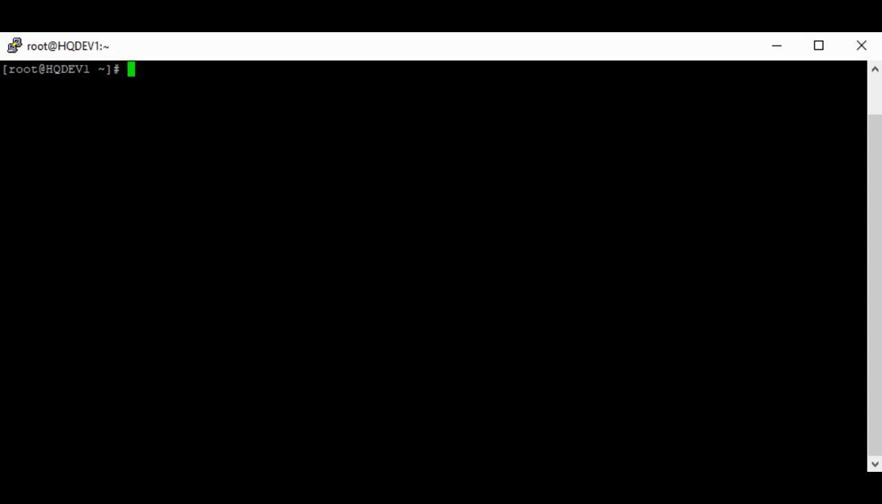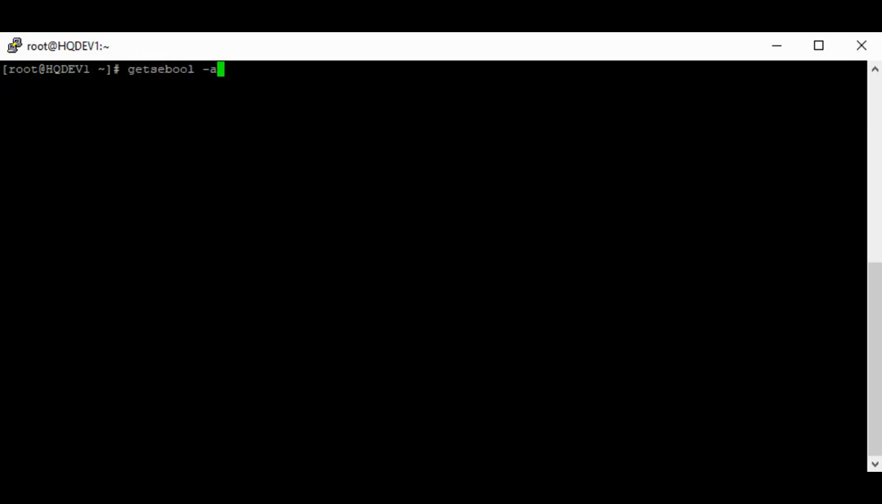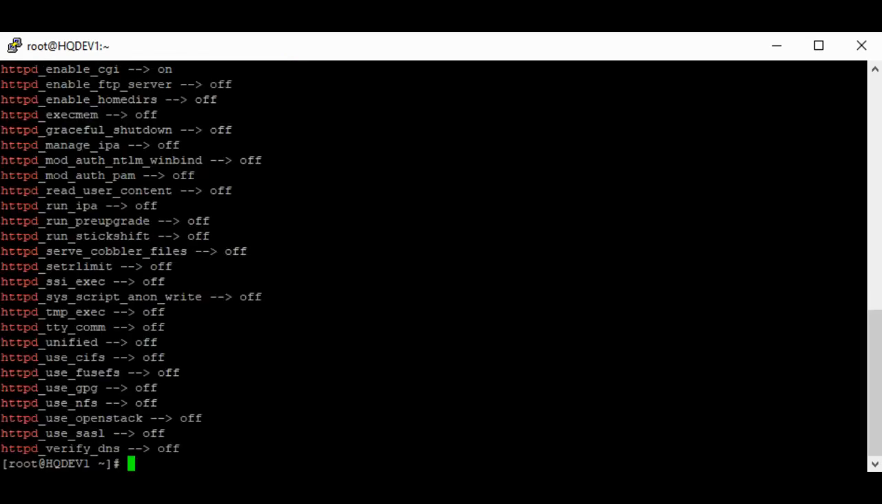To get the Booleans on a Linux system, use the command getsebool -a. This shows all the Booleans on a Linux system. You can see that there are lots of them. So to get the Booleans of a particular service, for example, the Apache service, you can use the grep command to do that. So we can grep for httpd, right? So you can see all the Booleans that are associated with httpd.